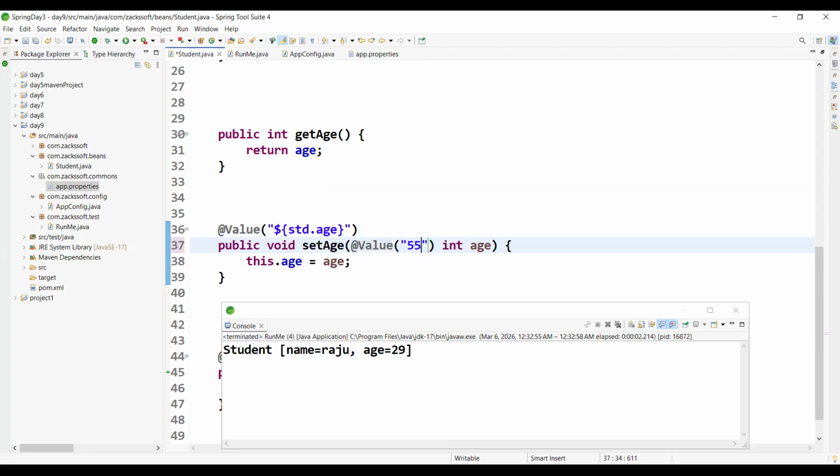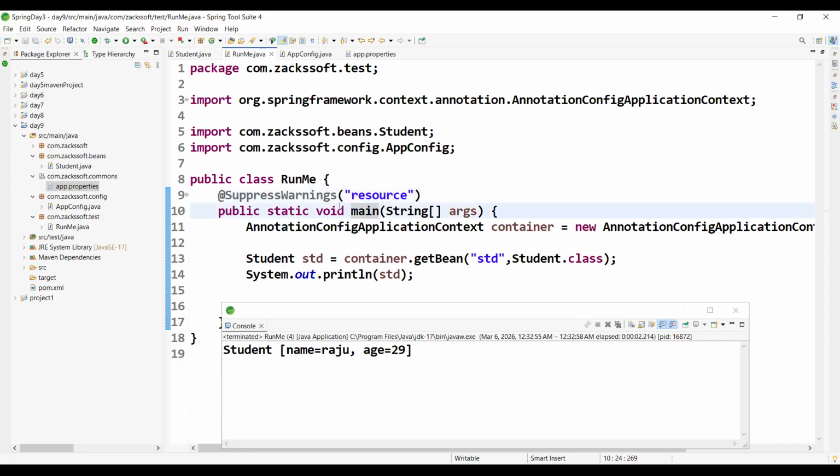Now the age is 55, right? You can delete this one, you can comment this one out. Same thing. Have you got the point?